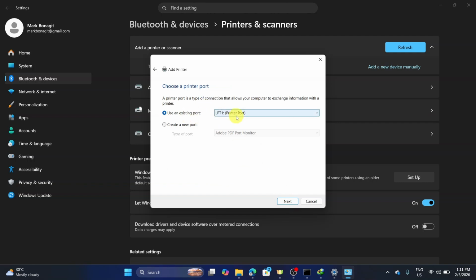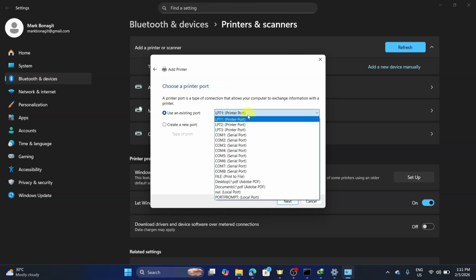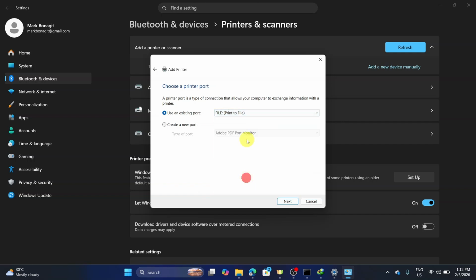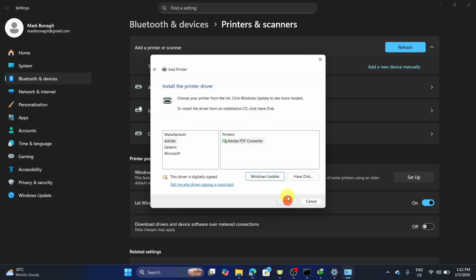And then for the existing port, just click on this and then look for any USB file that you would see right here. However, I don't have that, so let's just use this as an example. So let's do this. And then just click on next. And then in this part, just look for the manufacturer of your printer. So let's say, for example, it is HP. So look for HP right there.